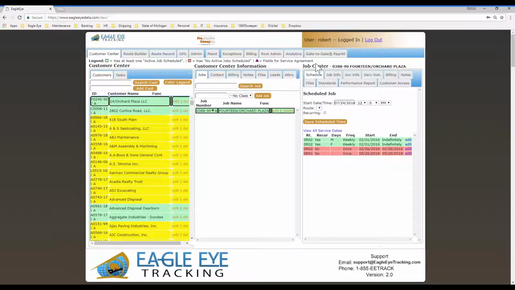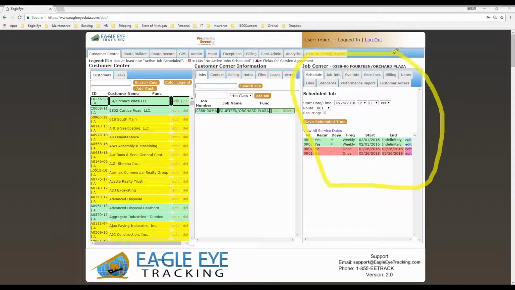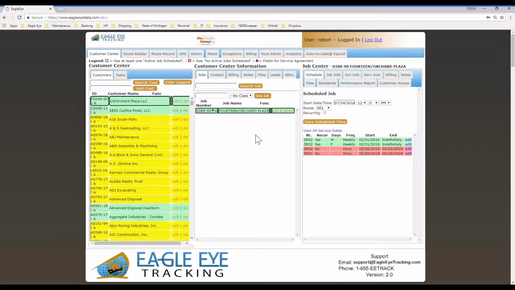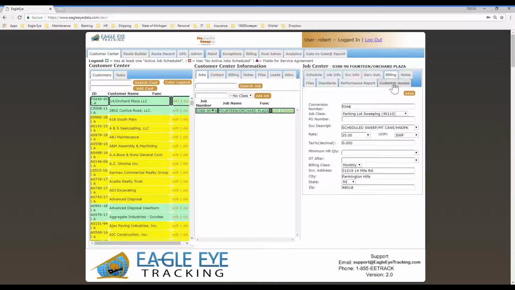Click on that job and then it opens up the Job Center. So now this is active. If it is grayed out, it is not active and you won't be able to see any of the information there. So again, clicked on 14 Orchard Plaza, clicked here, it opens up. First, the default is the schedule. In the billing tab, there's a number of fields that are very important so you can actually bill.